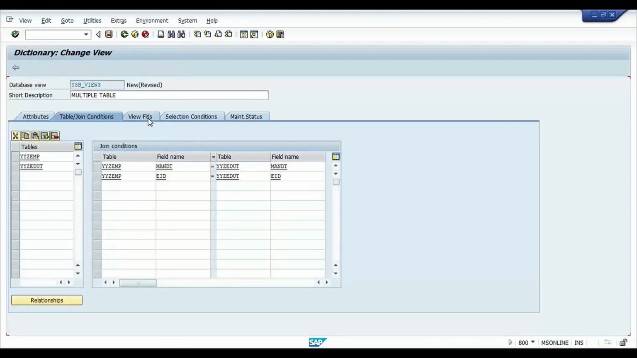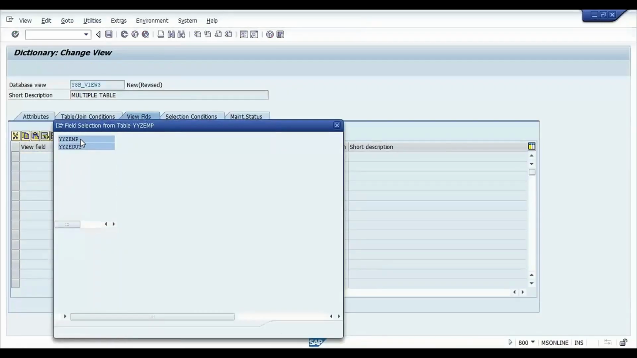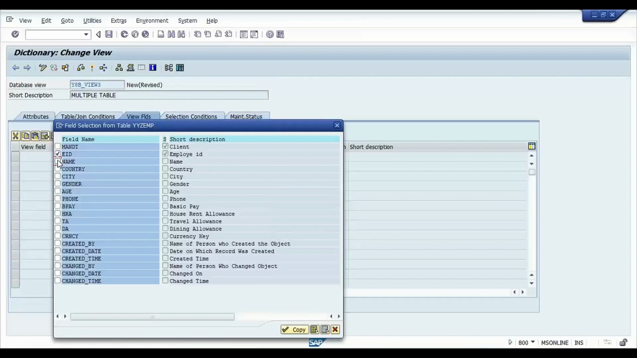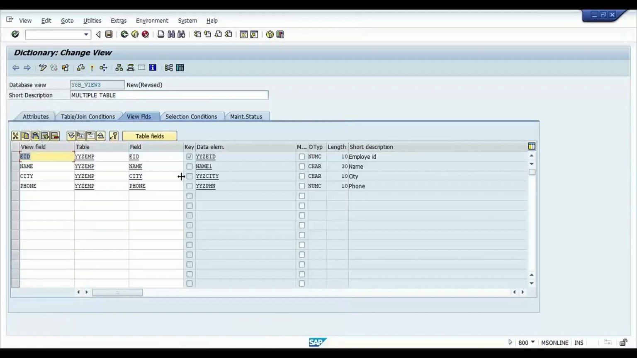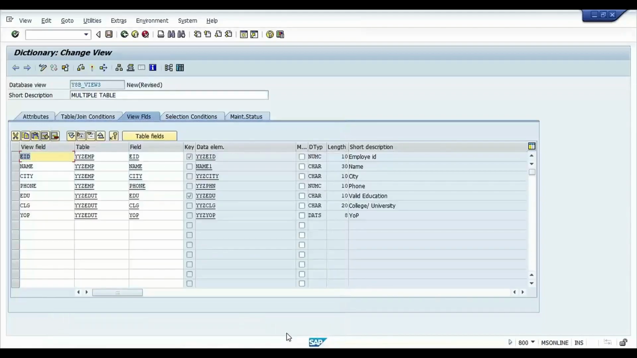Now come to the view fields. From table 1, what fields do you want? I want EID, name, city, phone. Copy. I selected 4 fields from table 1. Table fields, education table. I am selecting education, college, year of pass. Copy. So in total I have selected 4 fields from table 1 and 3 fields from table 2. And I am activating it.